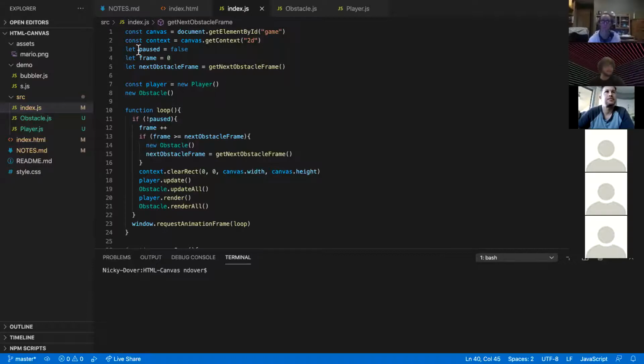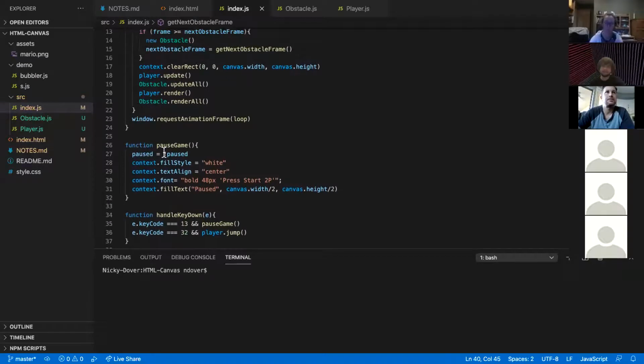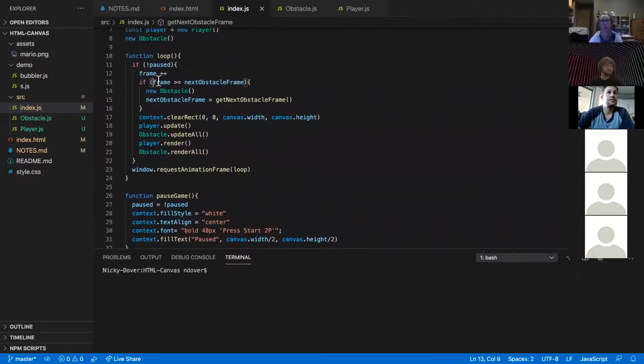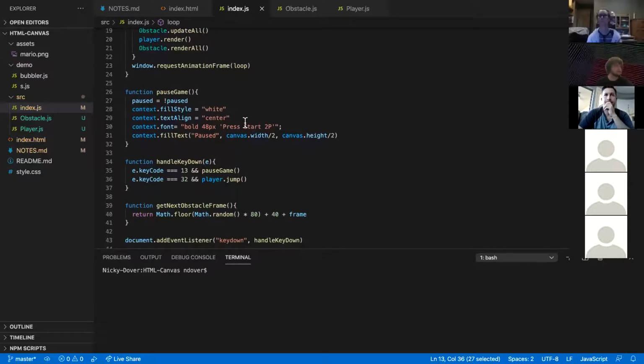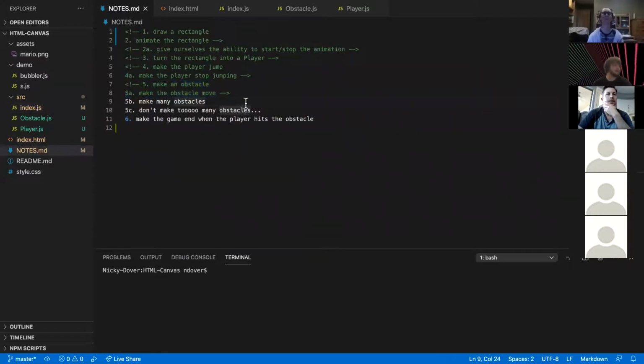Is this still sketchy to everybody? Basically, every time the frame gets over this next obstacle frame, which is when the next obstacle should show up, I'm going to set a new next obstacle frame that's somewhere in the future, between 40 and 120 frames later, and I'm going to render an obstacle. Cool? So now we have many obstacles.